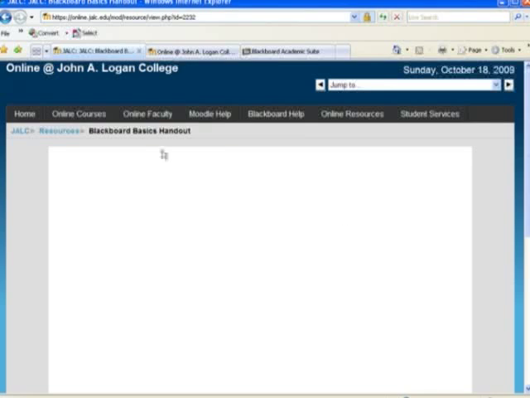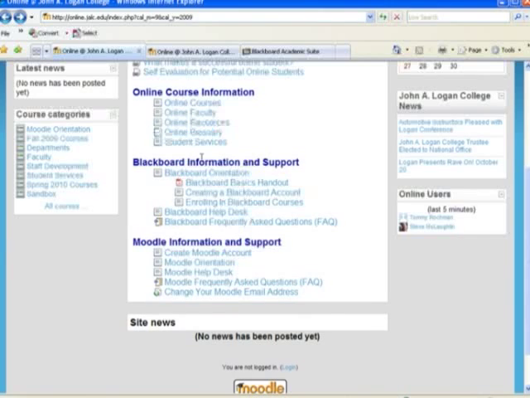Looks like we're having trouble with that link right now. I'll have to check into that. But it's a really good handout. Go through it. It goes right through a step-by-step process on how to create an account in Blackboard, how to enroll in your courses, how to get into the orientation, those types of things. Then we also have links here on creating a Blackboard account and enrolling in Blackboard courses.